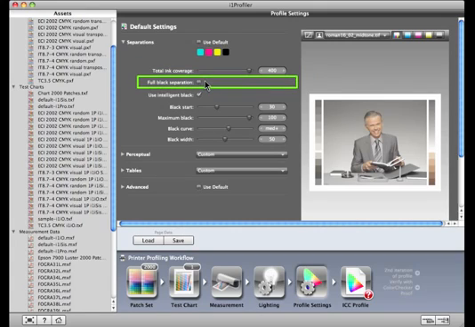Full black separation is an option for CMYK profiling only. It helps optimize profile separations to replace CMY with black whenever possible to save ink. Again, test and evaluate if this is a good option for you.